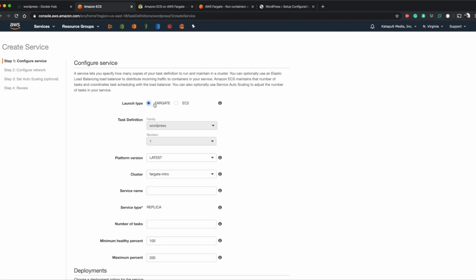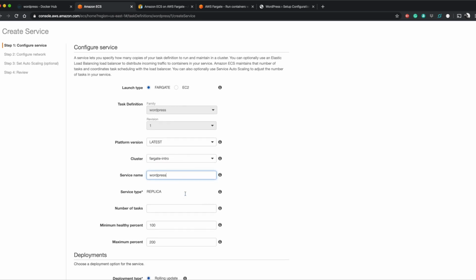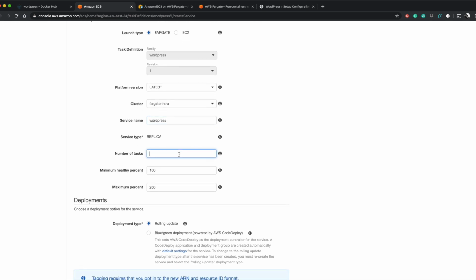We're going to launch it as Fargate. The platform version, this refers to the actual Fargate platform version. What cluster are we going to create it into? And let's call this service WordPress. And now this is the great part here. If you were managing your EC2 instances, not in terms of ECS, but just manually, you would have to start 5 different EC2 servers to run 5 different instances. With Fargate, all we have to do is say we want to run 5 of them, and it'll start 5. But we're not. We're going to start with 1.